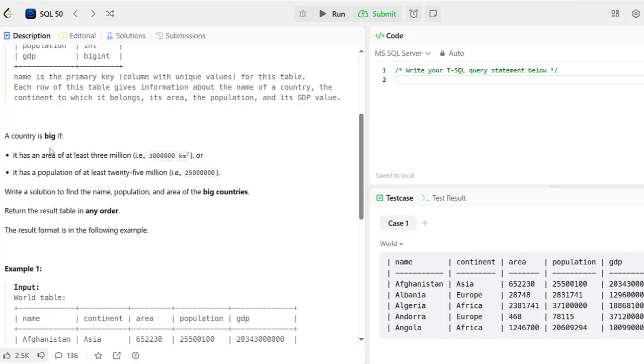And here's the question. So a country is big if it has an area of at least 3 million, so 3 million square kilometers, or it has a population of at least 25 million. So this is the question. Write a solution to find the name, population, and area of the big countries. Return the result set in any order. So we don't have to sort it.